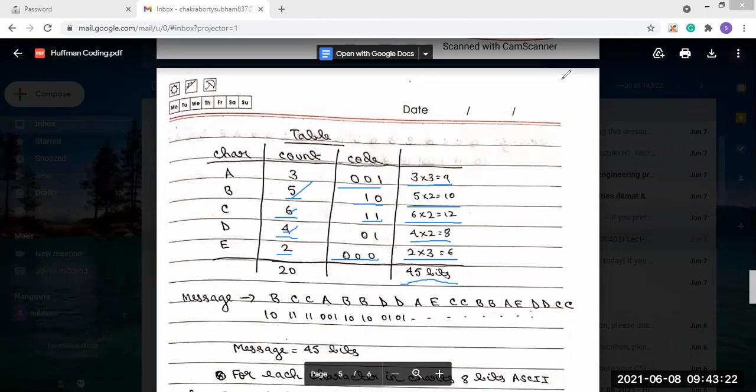Now the process will be the same: for transmission from sender to receiver, we have to send this message. Now the message is 45 bits, and with this message we have to send a table also, because if we don't send the table, the receiver will not be able to decode the message, as the receiver will not understand how the encoding was done by the sender.